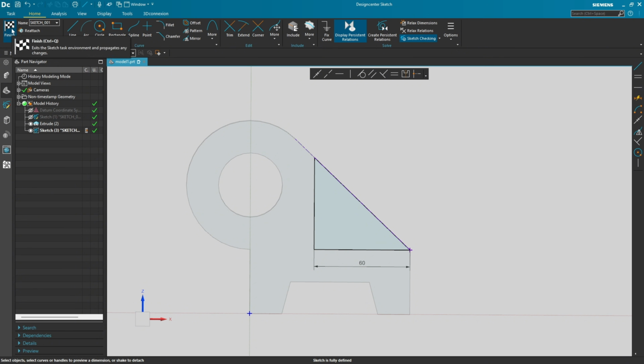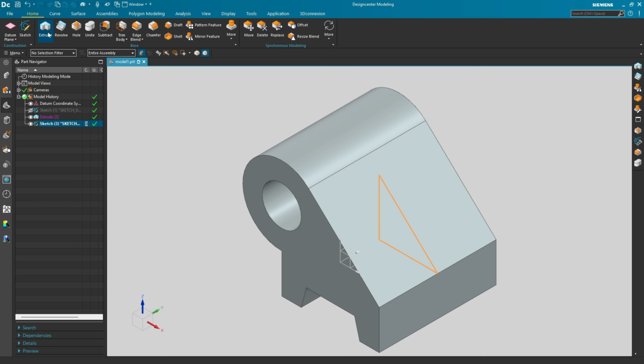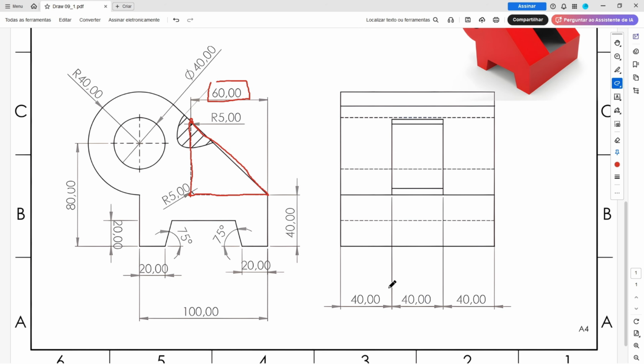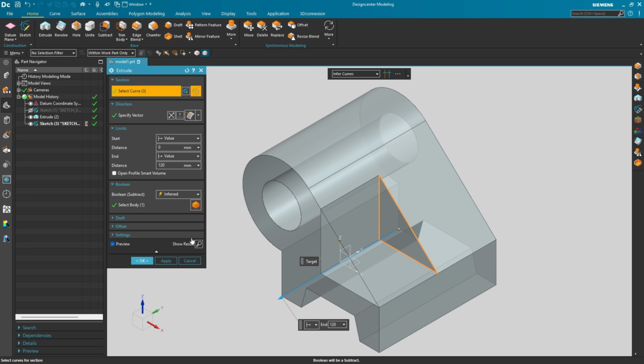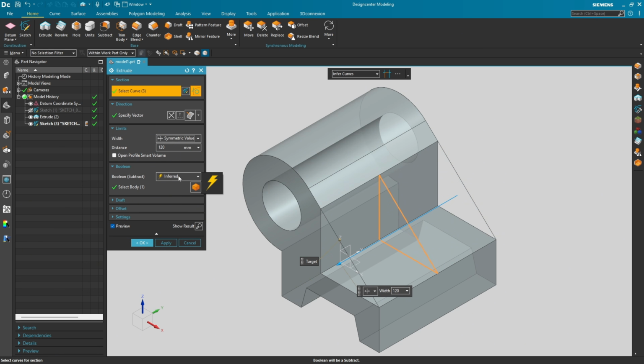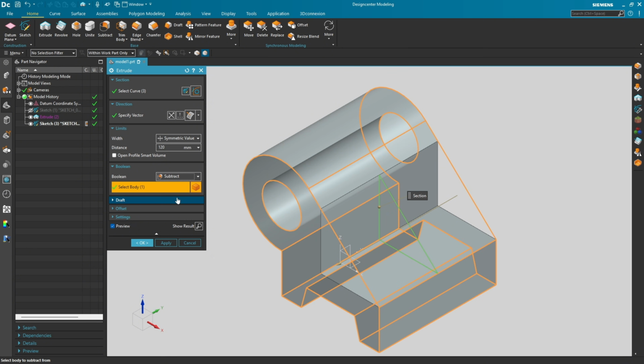And now finish the sketch and go to extrude. We needed to make a cut here with 40 millimeters of length. So the end here, select the symmetric value, and the operation here will be subtract, and the distance here is 40 millimeters.